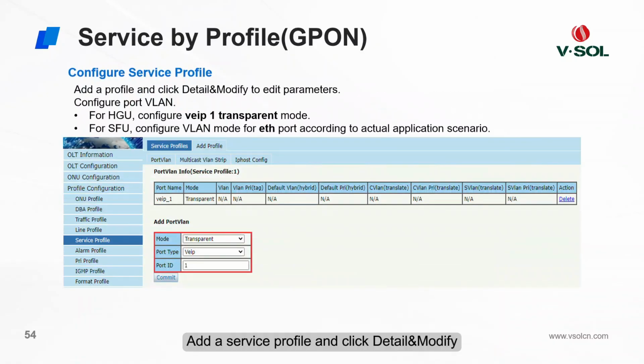Add a service profile and click Detail and Modify to edit parameters. In this profile, we mainly configure port VLAN. Multicast VLAN strip is also configured here if necessary. For HGU, configure VEIP1 transparent mode. For SFU, configure VLAN mode for Ethernet port according to actual application scenario.